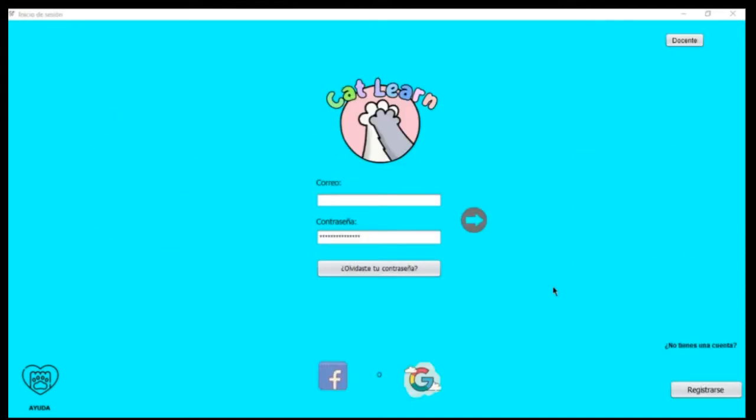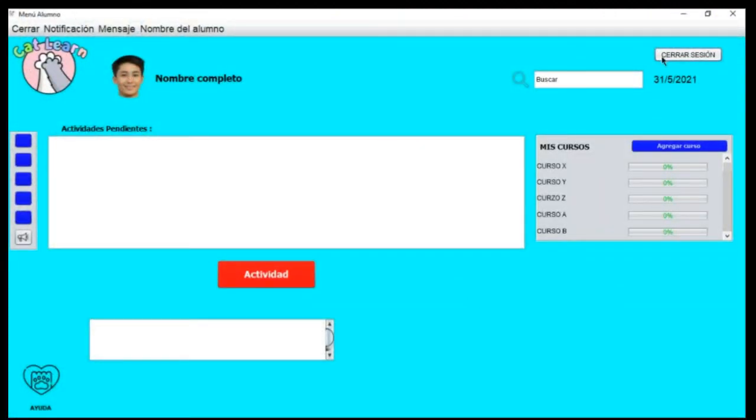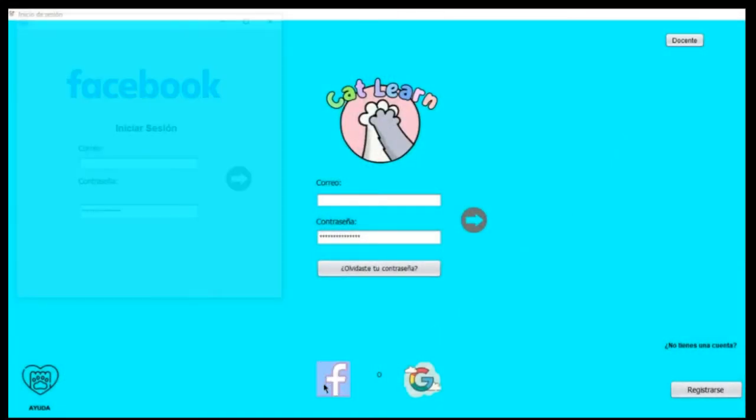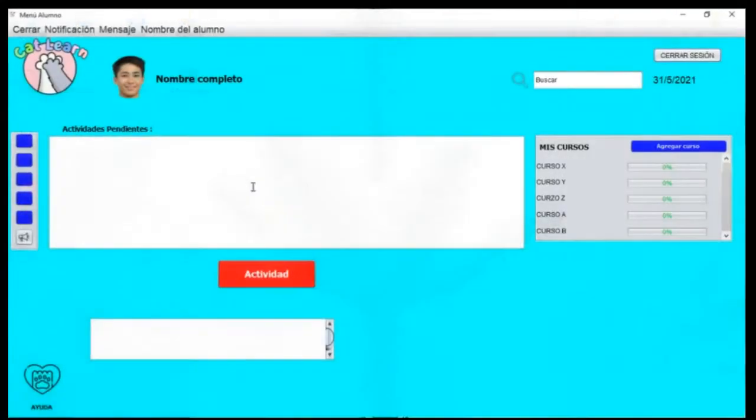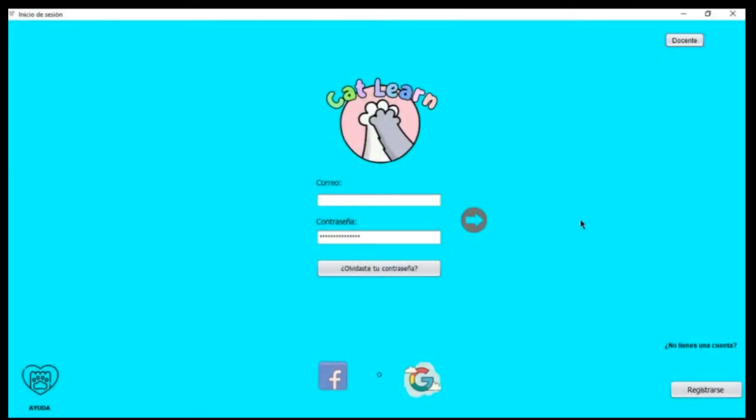Login screen. To log in, you will have to enter your email and password, or you can log in with your Google or Facebook account, and it will take you directly to the menu for teacher or student.